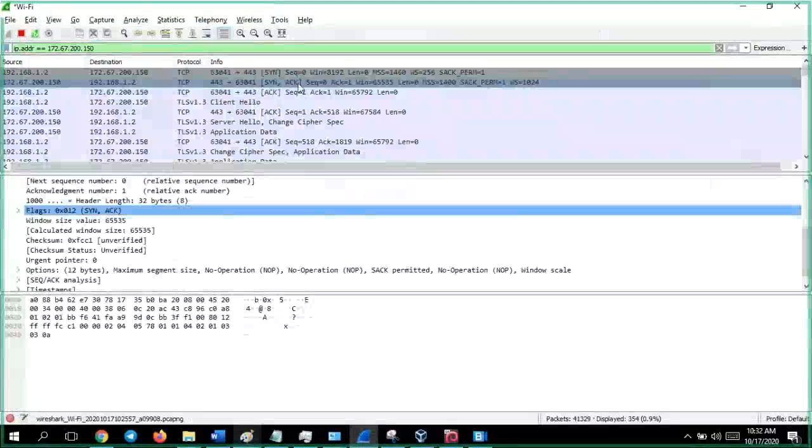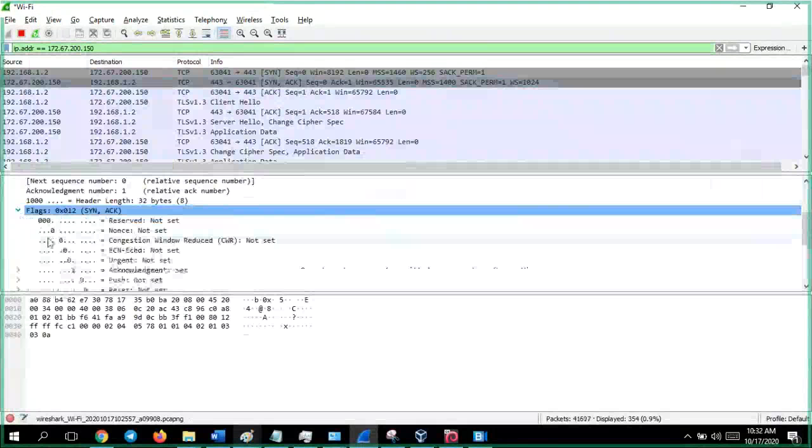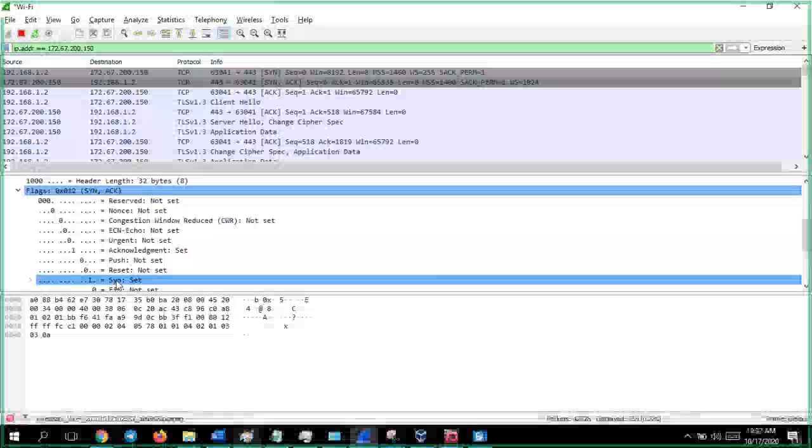SYN-ACK. Correct, right? If you see here in the flags, you have the SYN bit enabled, SYN is set and ACK is set. Got it? Now, this is the SYN-ACK which you received from the server. SYN-ACK is received from the server.